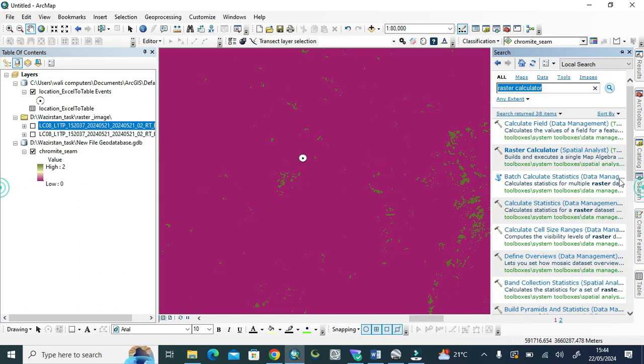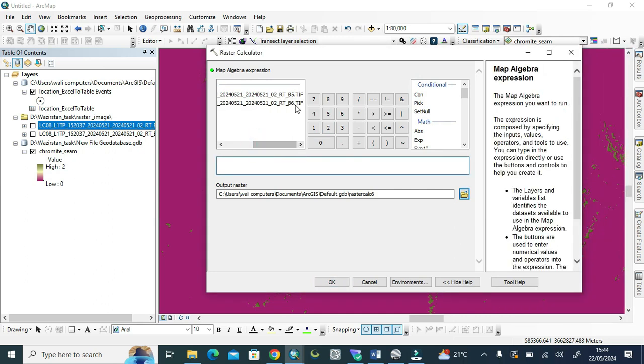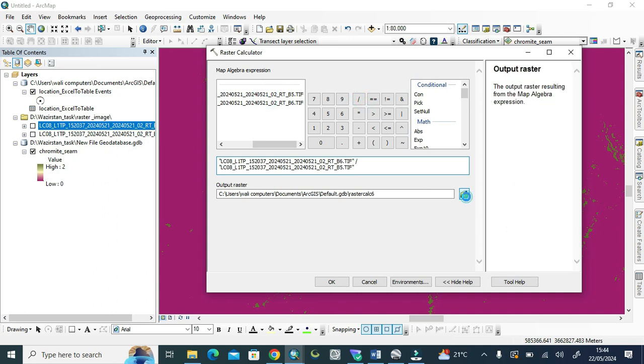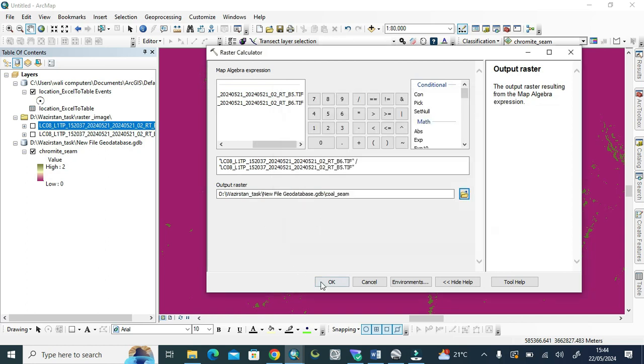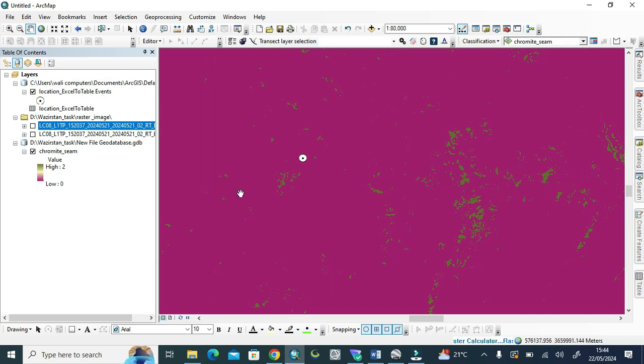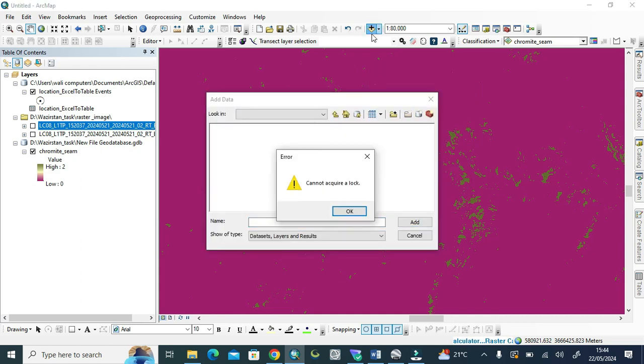We get this from our raster calculator for the fraction 6 upon 5, here band 6 divided by band 5, and here we will write coal seam, and okay. Then we also make its color composite by adding another band to it.